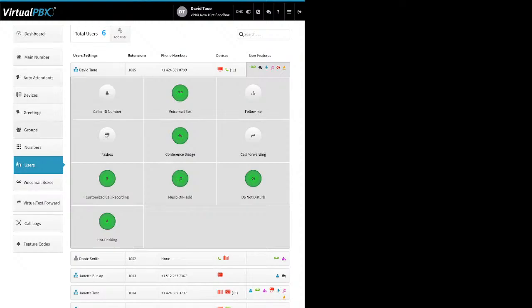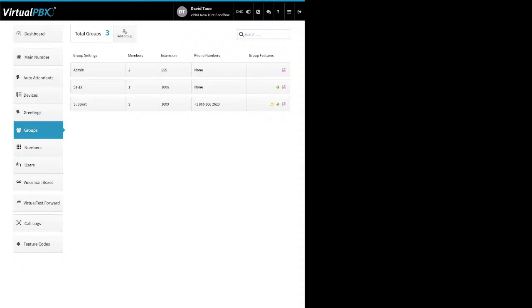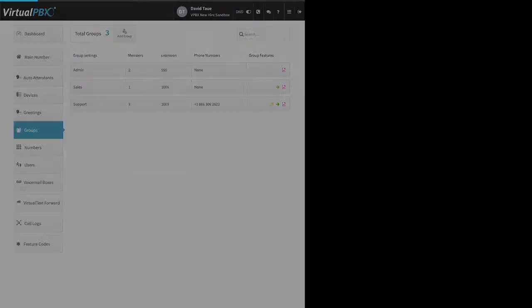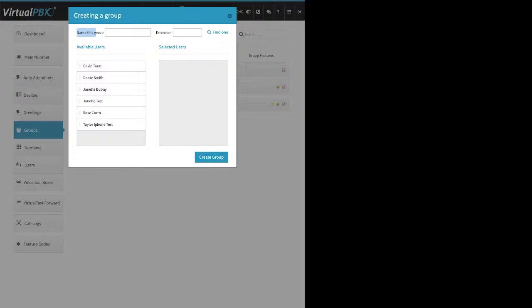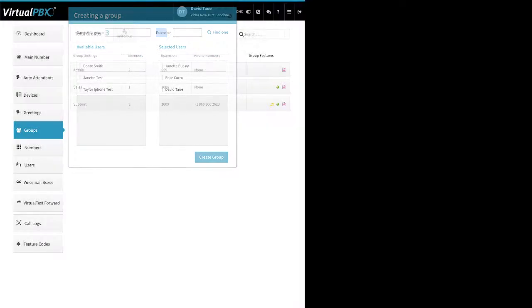All right, next up, we have groups, referred to as hunt groups or ring groups. Departments, a group of people answering calls about a similar topic. Up here at the top, you click on Add Group. You need to give it a name and then an extension number. And then you click and drag your staff members that you want to be in the group over here to the right. And then you click on Create Group.